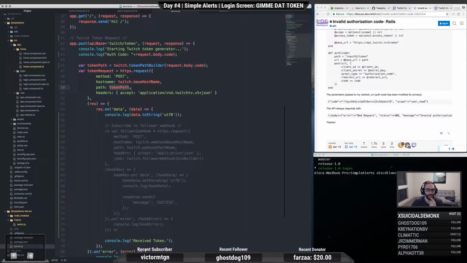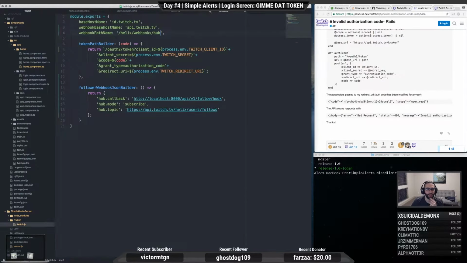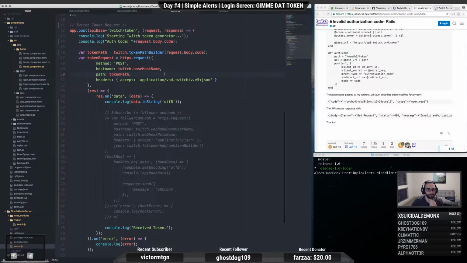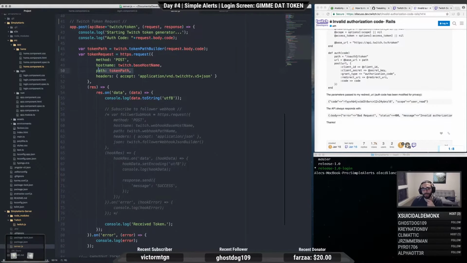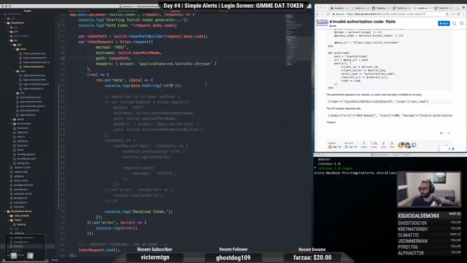Here in token path. This token path in here is part of token path builder, and so it builds out client ID, client secret, brings in the code, and the redirect URI. So yeah, it's being passed in right there through the path. It requires it like that. It's not asking for an authorization header in that sense because the code should serve as that.